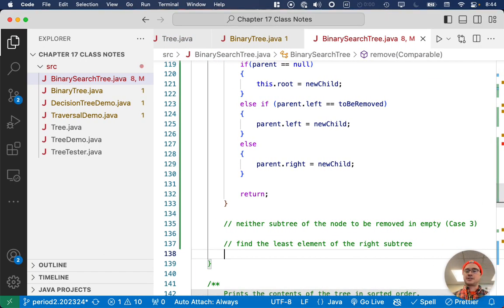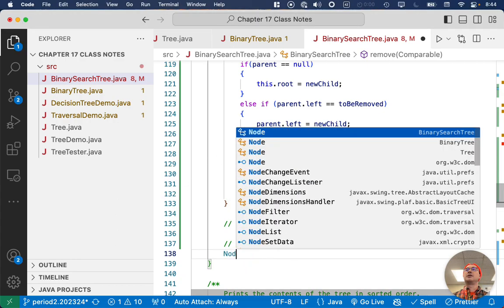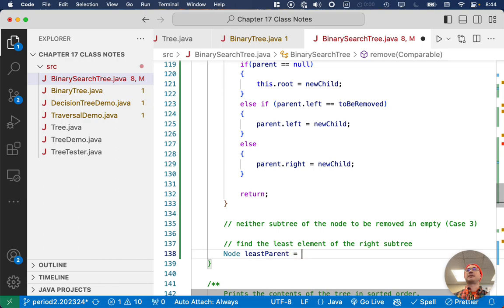So this requires an additional local variable. So let's do that. We're going to have the least parent, the parent of that least node. We're going to set it to be the to-be-removed node first because it might be that one, right? But we'll update it as we go.